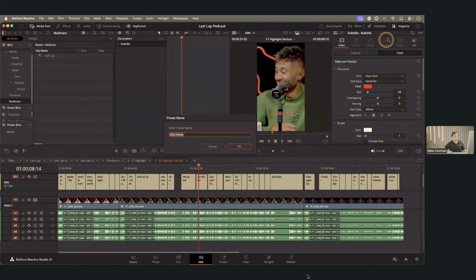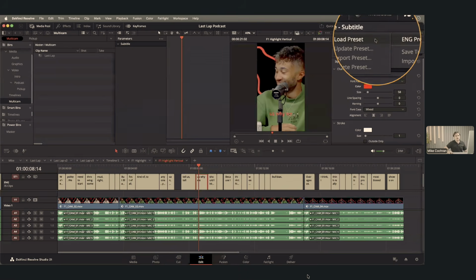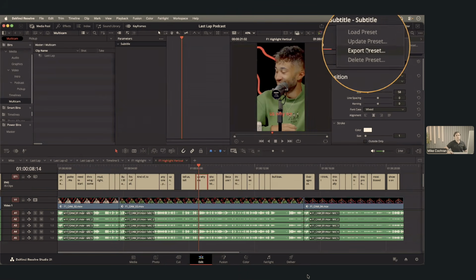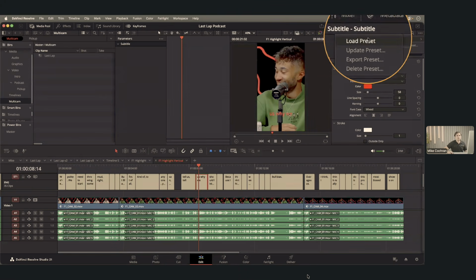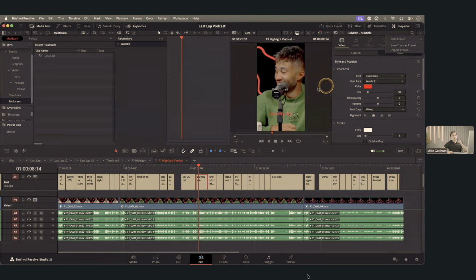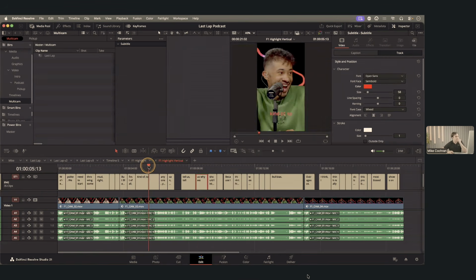So if I was to save this as that, I'm quite happy with that. Then in that 3-dot menu, you could then see that preset, and then you could export that preset to your colleagues, and they could load it in there as well. So that's that there, and let's have a look at some other ones.